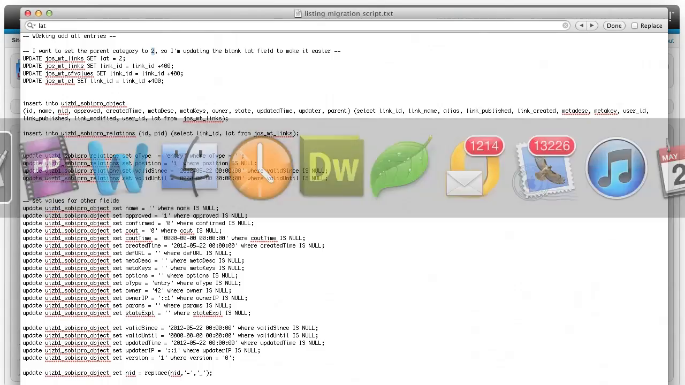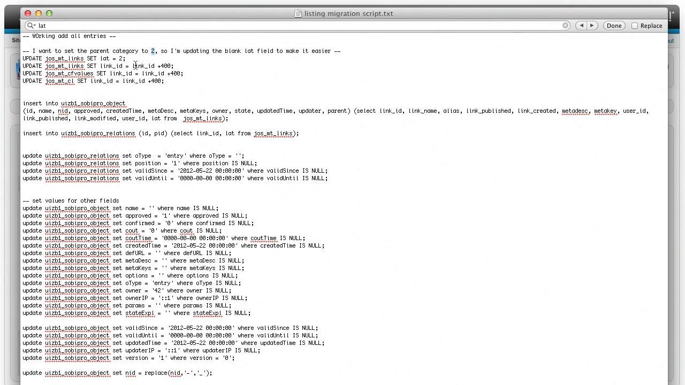So that ID will be held in that table, and because they share the same table, they cannot have the same IDs. So instead of worrying about where my IDs end, I just added 400 to each of the link IDs. So if the link ID is 1, it will now be 401, 402, etc. That way, there's no way it will clash with the category ID, because I don't have over 400 categories in the table.